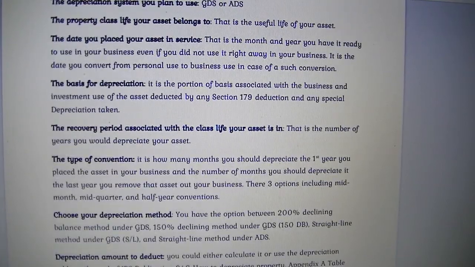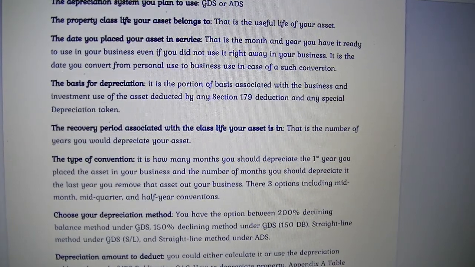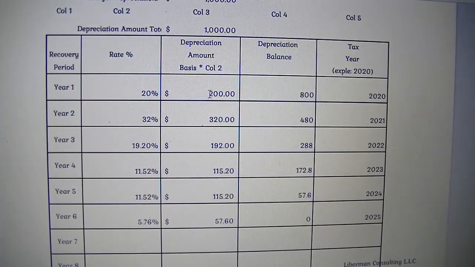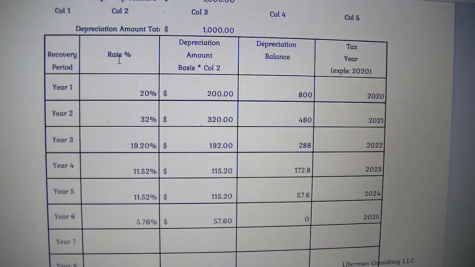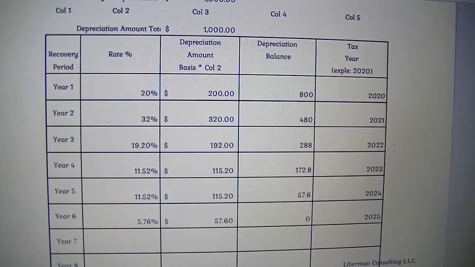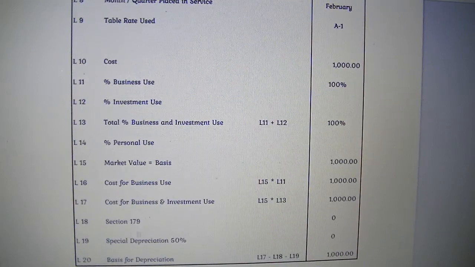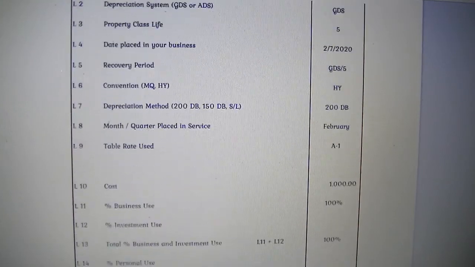That's why the summary is good. You know what you need, and those are the important things that you need to know when you are depreciating an asset. To find the rate, you have to know the recovery period, the depreciation system you want to use.